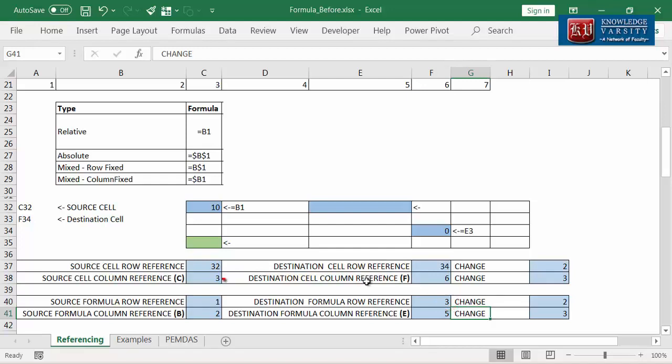The formula has moved from the 3rd column to the 6th column. Therefore, the B1 cell reference located in the 2nd column should also move by 3 columns. The new column reference should be 5. Therefore, the destination formula row reference is 3 and the column reference is E. In other words, the cell reference in the destination cell formula should be E3.